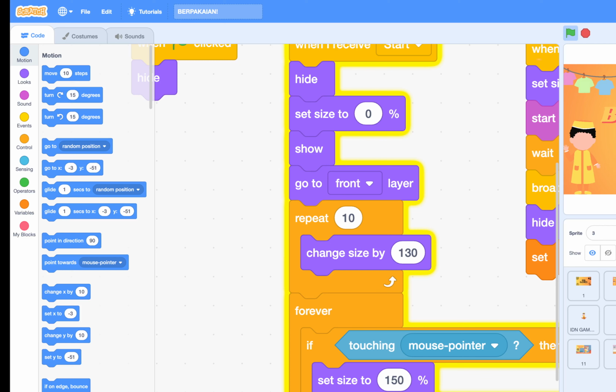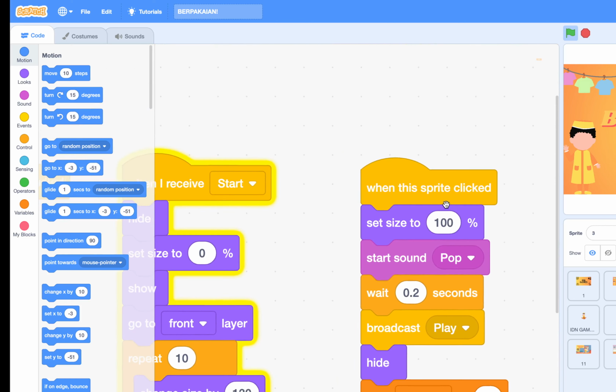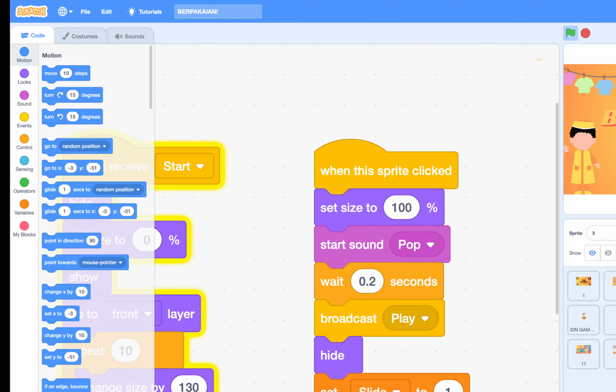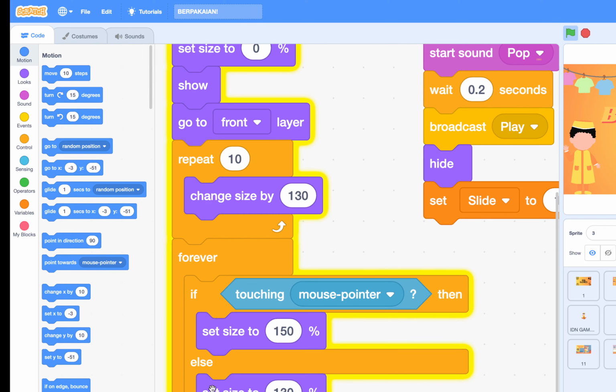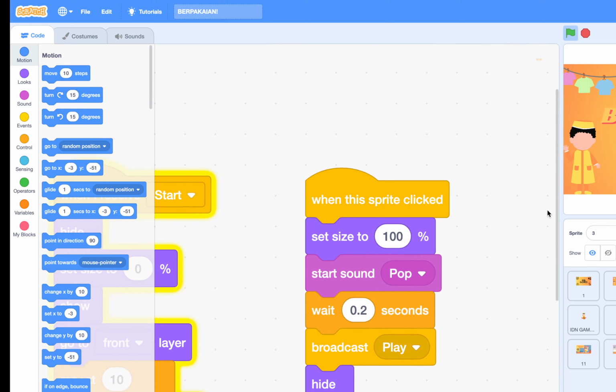So it will be like an animation for when I hover the mouse over this sprite. And when this sprite is clicked, it sets the size to 100, so it will be small. Because of this forever loop, which sets the size to 130, when I click and the size is 100, it becomes the normal size again.